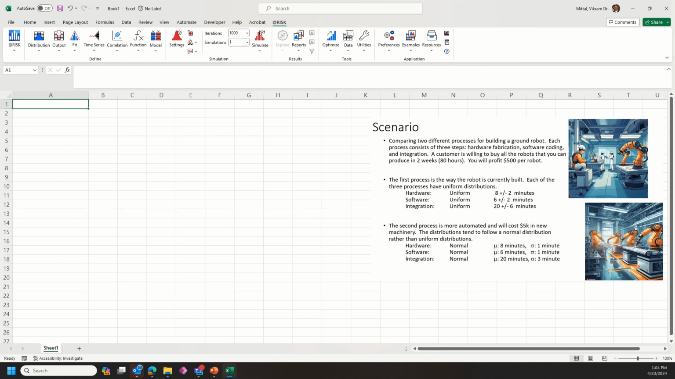You'll notice that I have @RISK and Microsoft Excel loaded. I also took a screenshot of the scenario so that the numbers are readily available to me. So let's start building. I'm going to list hardware fabrication, software coding, integration, and I'm going to call this process 1, process 2. All right, process 1, we can now define the inputs.